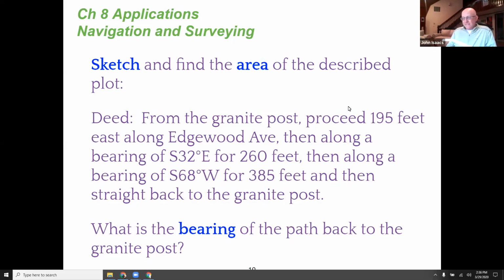Here's an example of a deed and a problem to do with it. So first it says to sketch, okay? After we read the description, I want you to pause the video a little bit and try to sketch this. It's not that easy to do the first time, but you'll get used to it. And then you'll see what I do for a sketch. Sketch and find the area of the described plot.